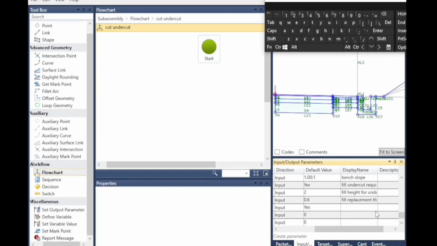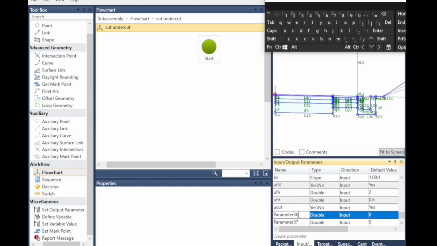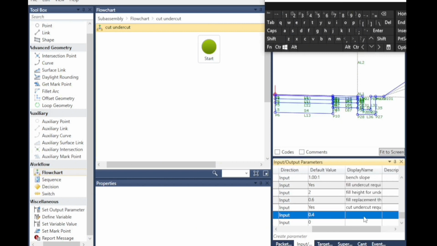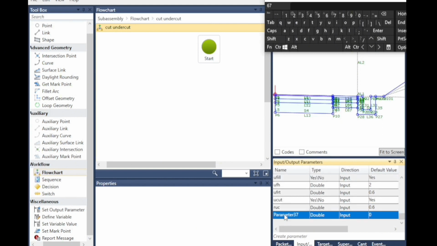As we know, for flexibility purpose, we will replace the undercut part with rock and selected material. The second one, or you can give any name. It's double. Its default value is 0.4. Its display name is rock fill undercut. Please change it to 0.6.